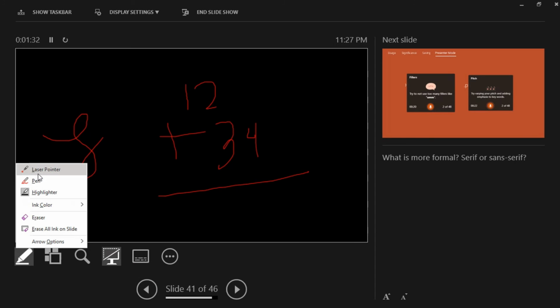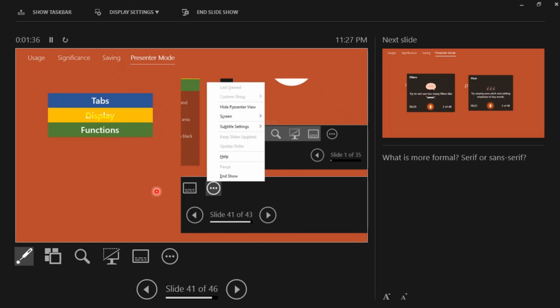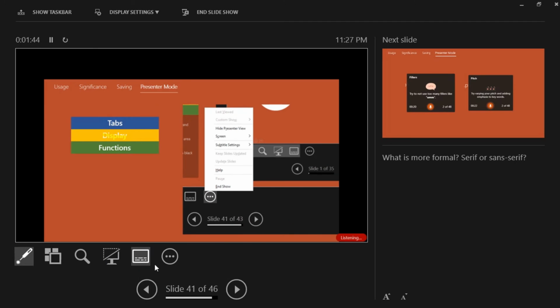You can't use the highlighter, but you can also use the laser pointer. Then when you go back, there's nothing there since it is a black screen. It's not automatically erased. And if I added a subtitle, it would actually put here. The subtitle could be put automatically when you are talking. So it automatically puts here and it's inputting what I am saying.